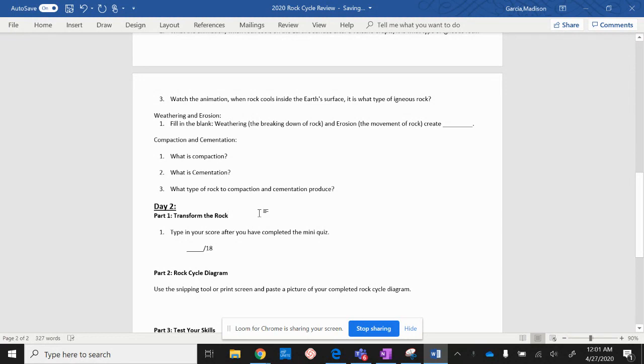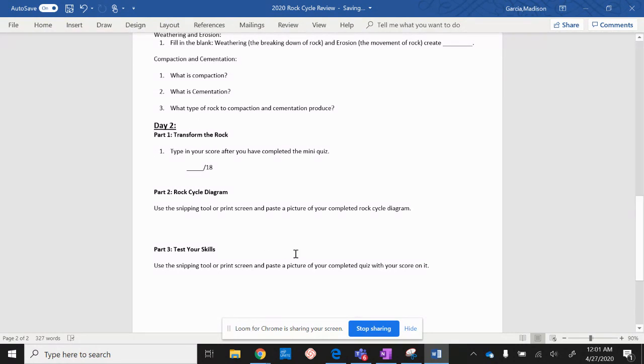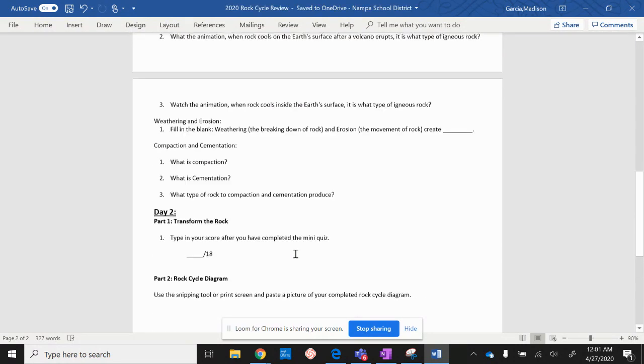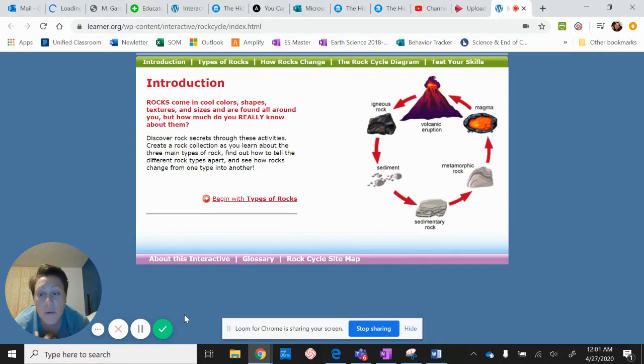Okay, day two is transforming the rock. You are going to take a little mini quiz. You're going to complete a rock cycle diagram, and then we're going to test our skills here. So again, you're going to be using this worksheet for the next 2 days. But this is what the website looks like.